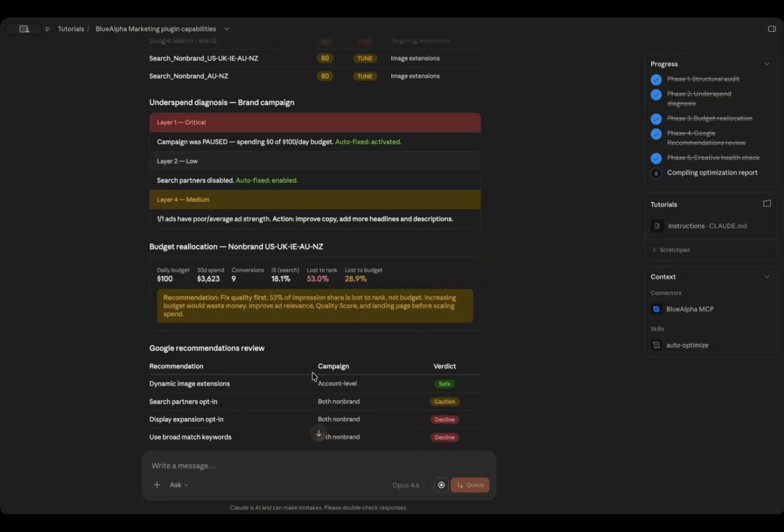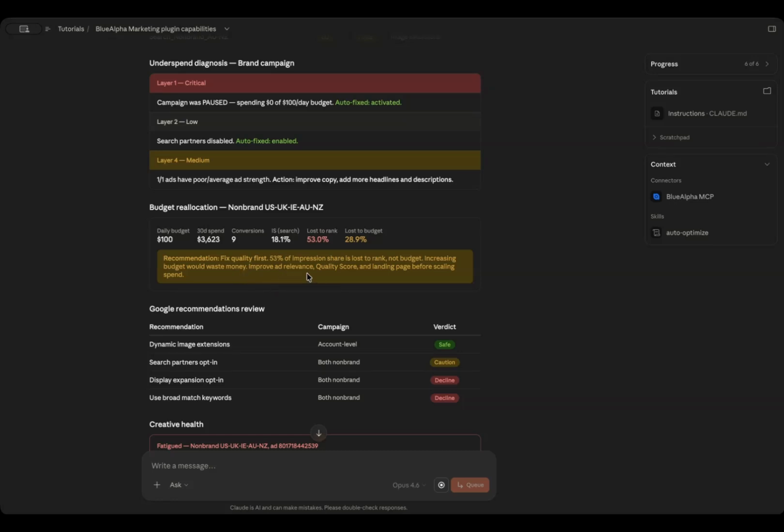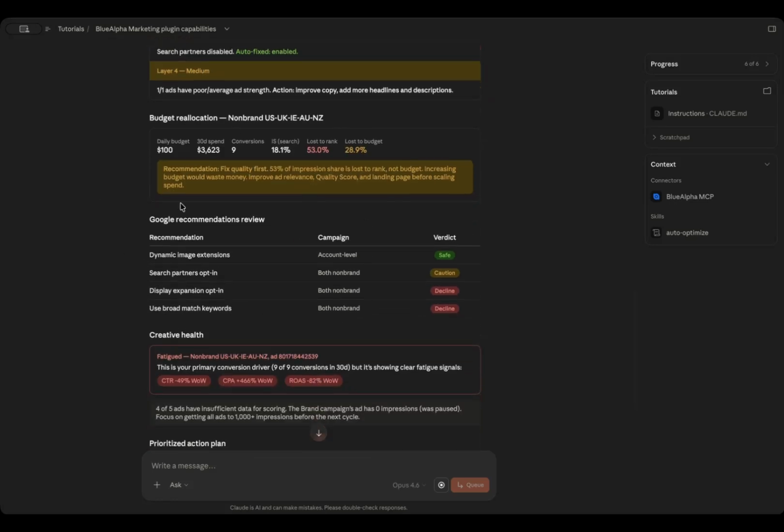But in terms of budget reallocation, we're currently spending only $100 over the last 30 days. We spent 3.6K, had around 9 conversions, and so on. So here the recommendation is to fix quality first, as 53% of impression share is lost to rank and not budget. Increasing budget would waste money, but improving the ad relevance and the quality of the landing page before scaling is the recommended action. So what does this actually mean?